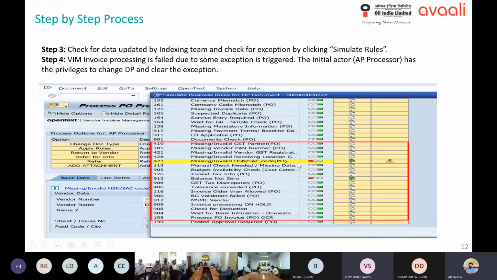Okay, so these are very important errors, and unless you clear these errors, you will not be able to post the invoice further. Okay, or you will not be able to move the invoice further anymore. Okay, so that is why these business rules are very important and you need to know how to clear all these business rules, and I will explain to you in the system in detail.